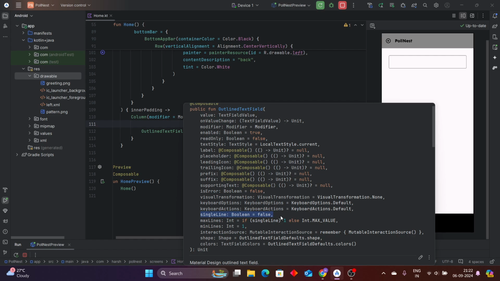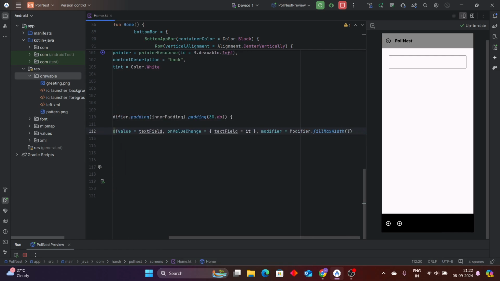And max line is a limit that you set on a text field. If a user exceeds the limit in max line, then the lines will stop being created in the text field, and the height of the text field will stop growing there. Like, okay, we can use it practically. Just leave it.